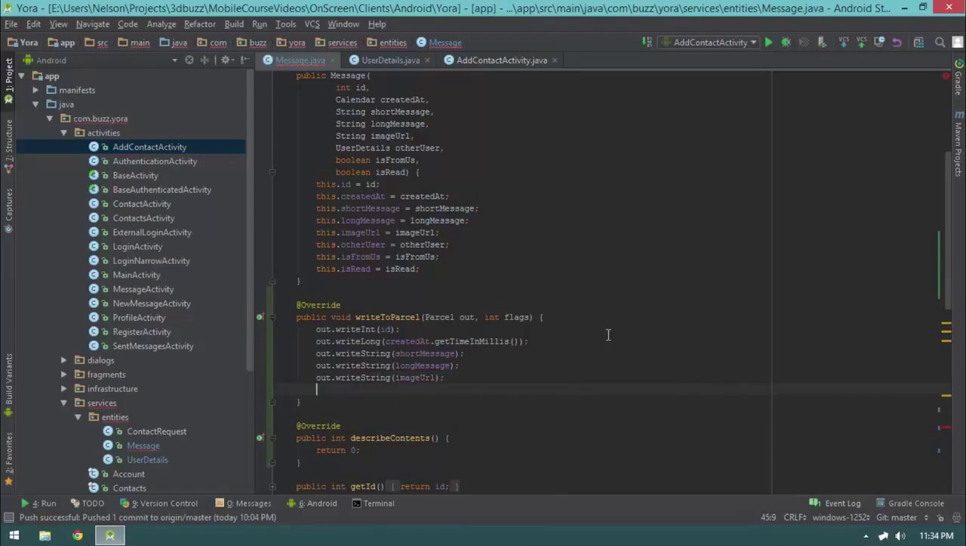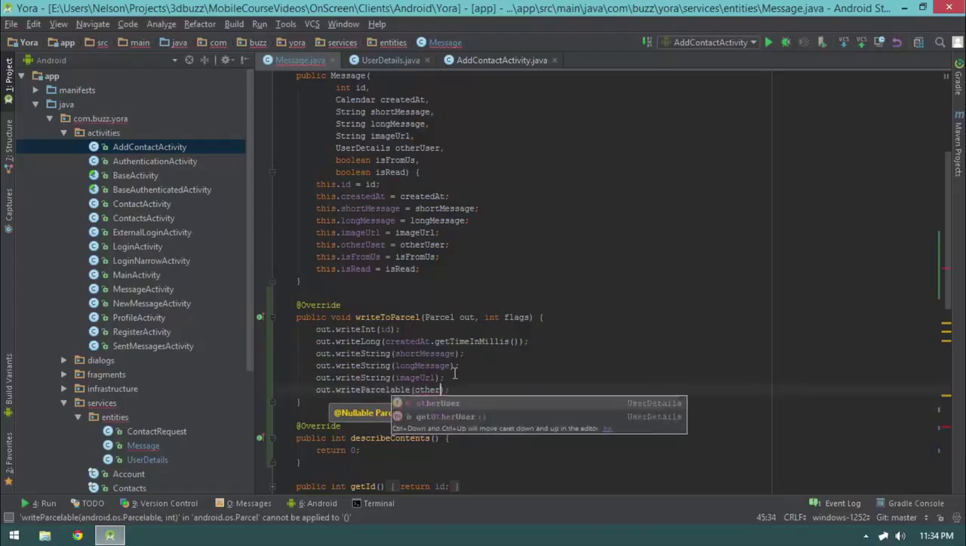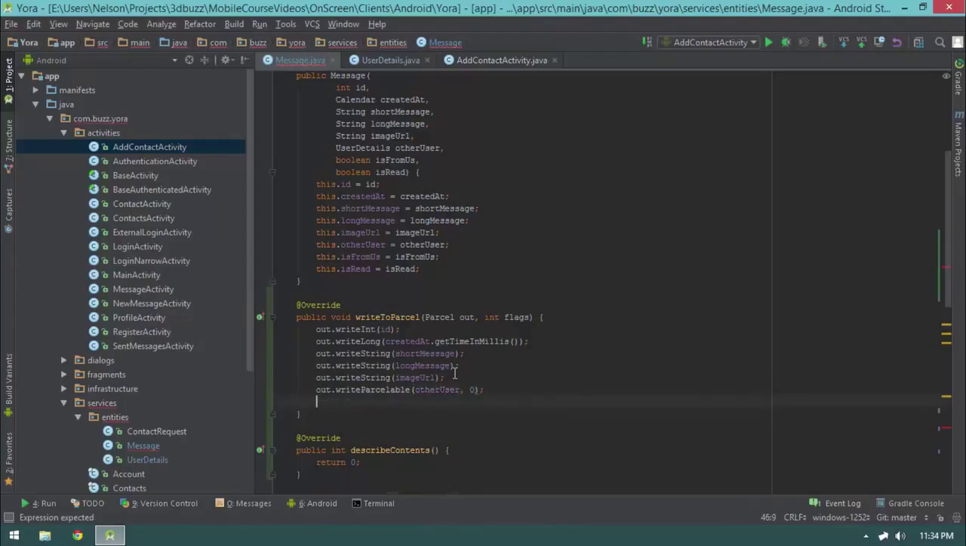Okay, this is actually a cool one right here. This dot other user equals other user. What is other user? It's a user details. So check this out, I can say out dot write parcelable. You can actually nest parcelables, which is really cool. So write parcelable other user, and for the flags, I'm just going to pass in 0.